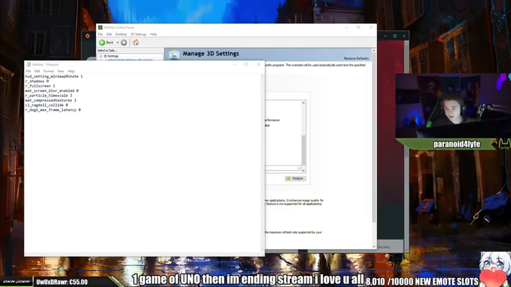I use raw input 1 as well. I didn't actually notice a difference in using one and not using one, but using my m_rawinput 1, I do have that in my Autoexec.